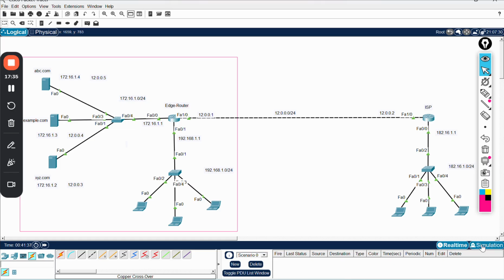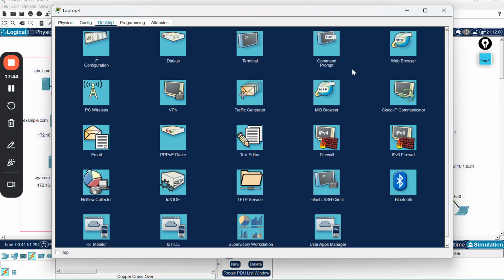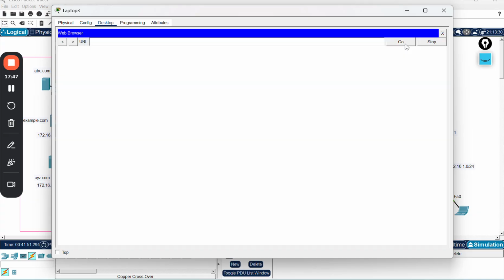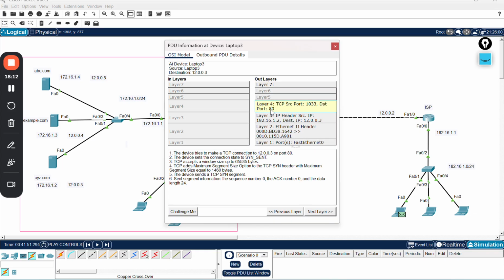Now I will enable simulation and show you. Click on simulation, then go to the browser and enter 12.0.0.3. If you see the packet, what is the source IP? Source IP is 192.16.1.2, destination IP is 12.0.0.3, the public IP. The source port number is 1033 and the destination port number is 80. This is the packet.